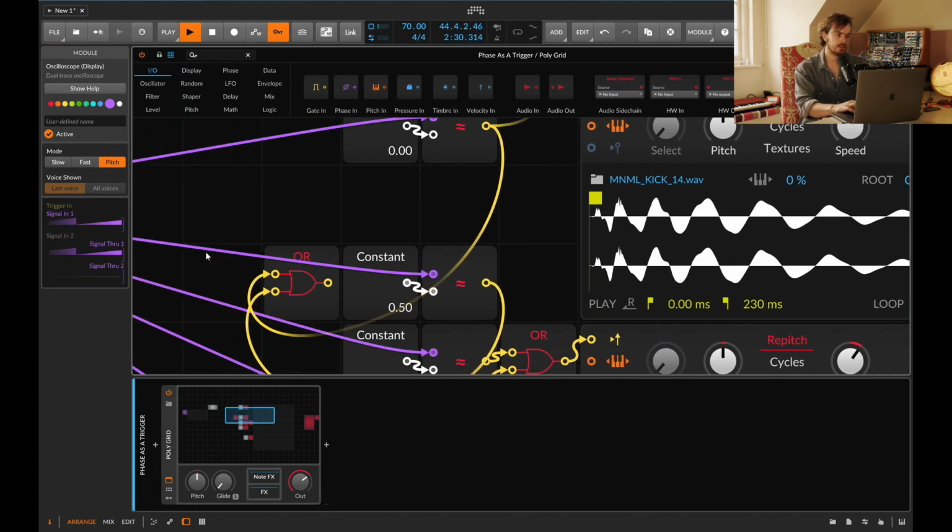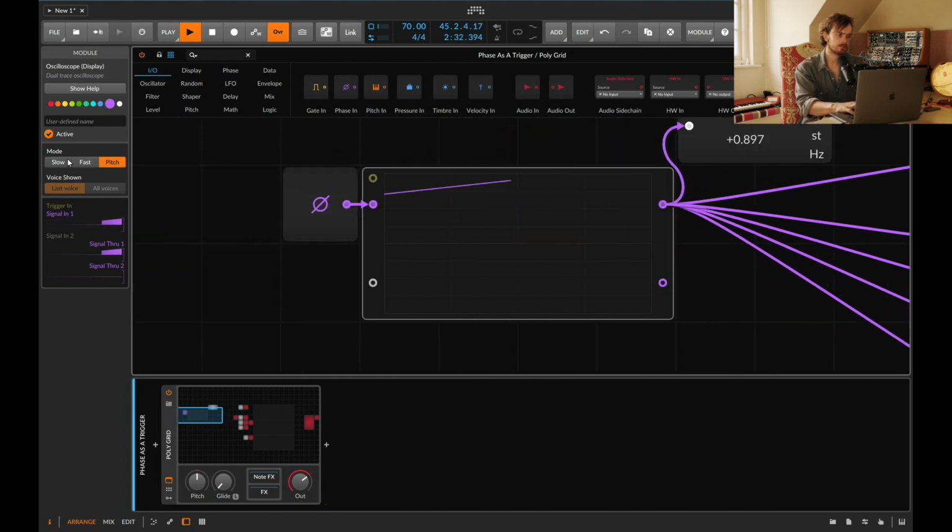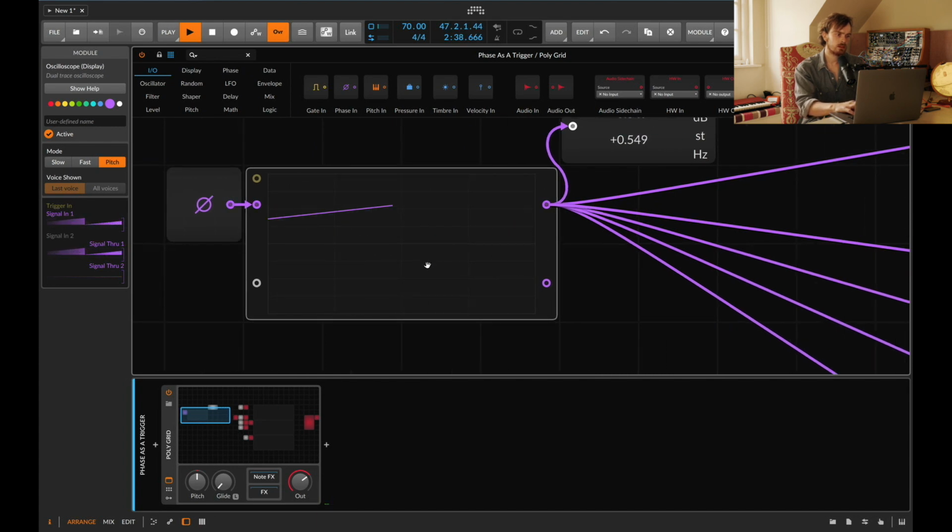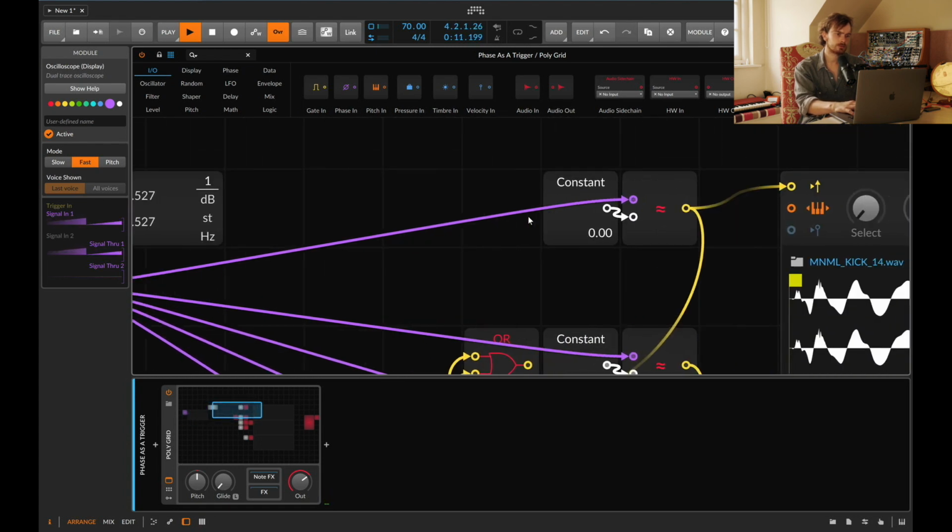And you can see here that this phase signal, when that gets all the way down to 0, we're then triggering a kick. For some reason it's gone off of that nice view I had. I'll just look like that. Cool, so we're getting a kick happening on the 0.